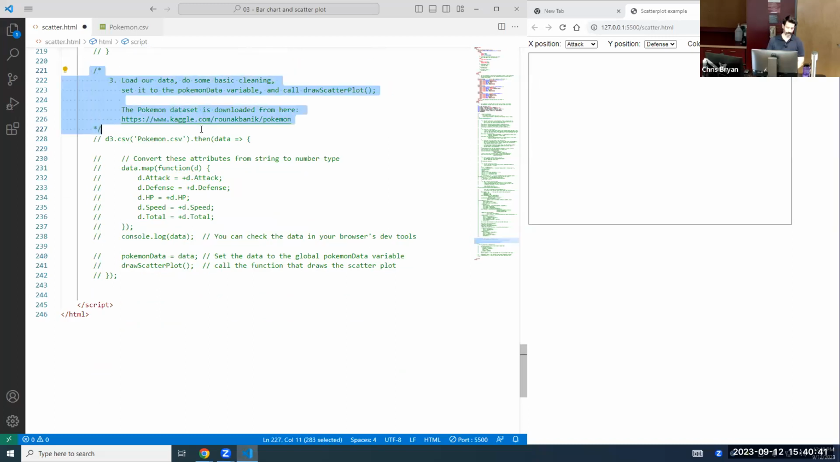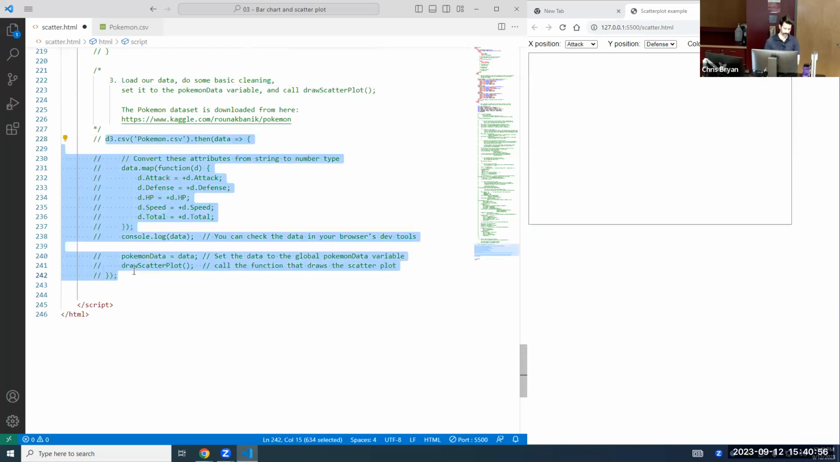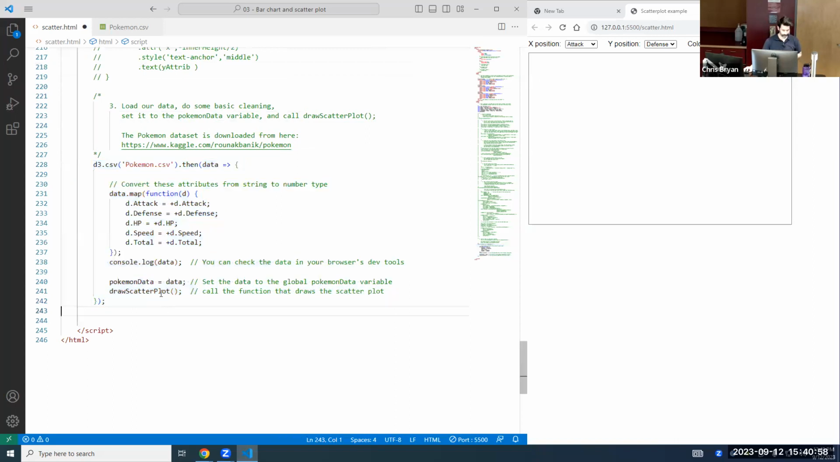What are we doing? Load our data, do some basic data cleaning, set our imported data to our global Pokemon data variable, and then we're going to call this draw scatterplot function. All right, so d3.csv, load the Pokemon data file. It's going to store it into a JavaScript object called data.